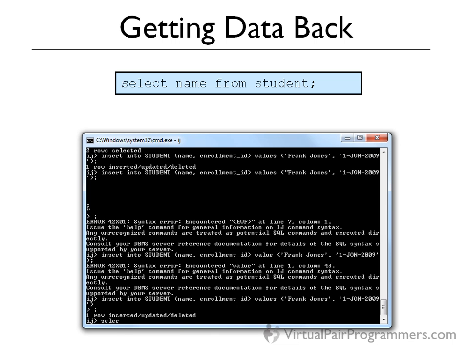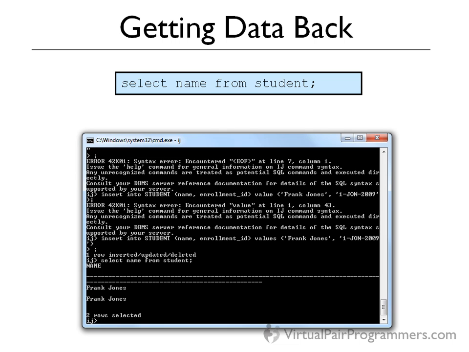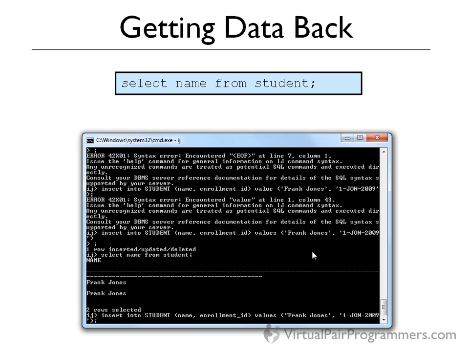Let's give that a try. So select name from student, and there are our two students. Now remember, I accidentally inserted an extra student in the previous example, so I'll come back onto that shortly. Something else I've not mentioned is that on this command prompt, you can always use the up arrow on your keypad. That will recall the last statement that you issued. And you can keep pressing it to keep going backwards, and you can press the down arrow to go the other way. So I've just recalled the previous statement.